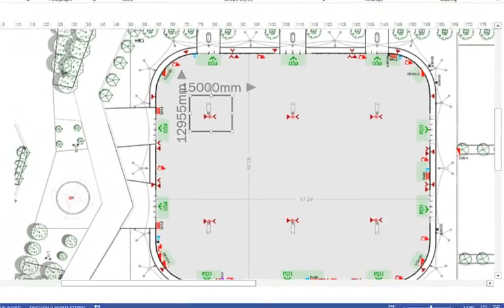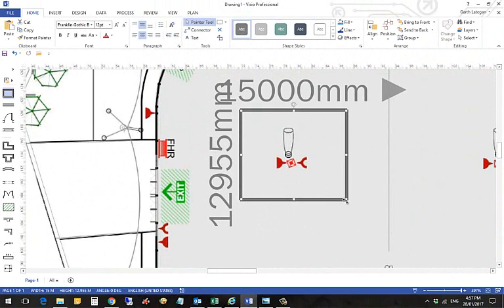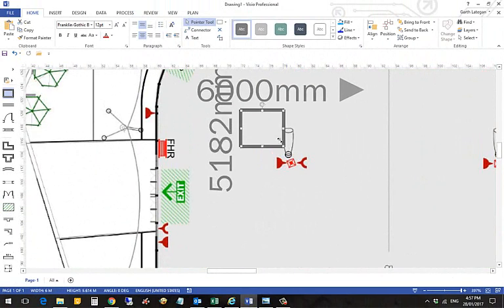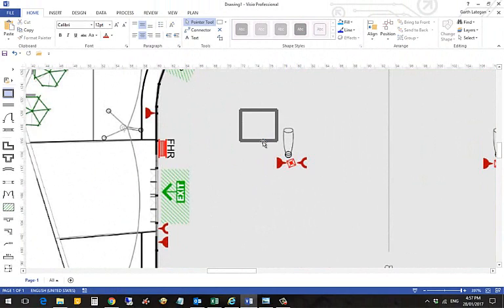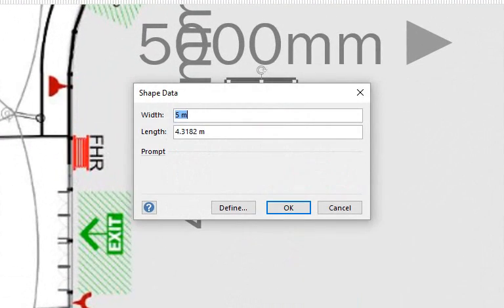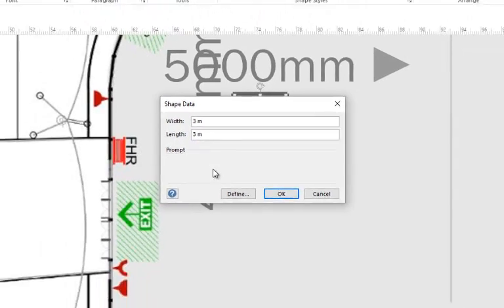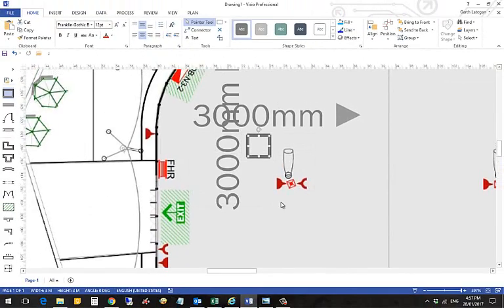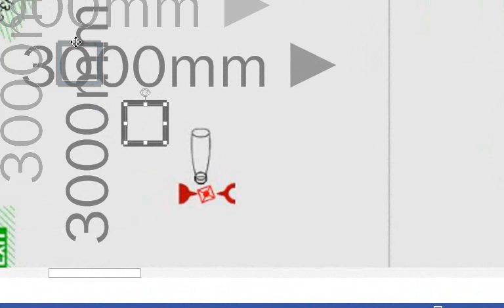For example, I have many 3x3 meter stalls. So I could adjust this and play around with it, or I could just double click on it, right click on it, go to properties, and just type in 3 meters by 3 meters. Okay. So there is my first stall. So I'm going to place it there.